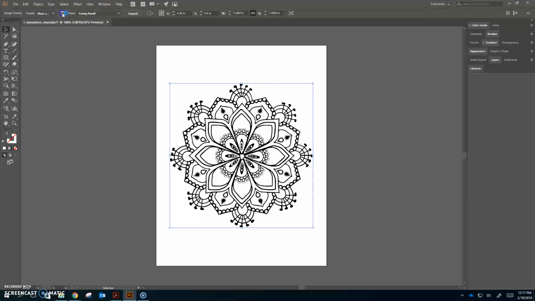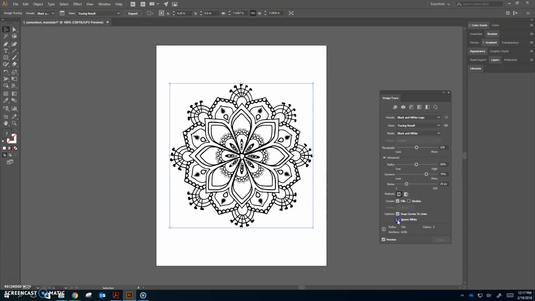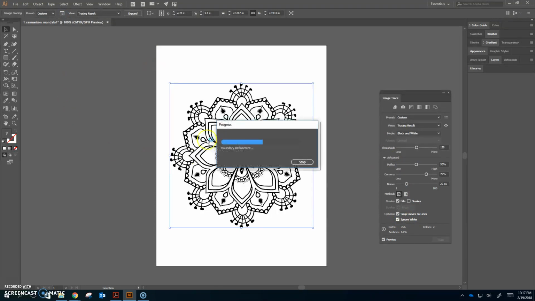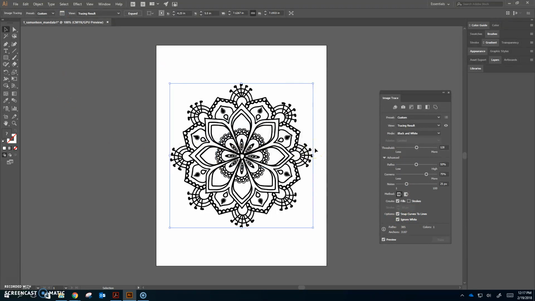You might want to open up the image trace panel, and I'm going to check ignore white, which means it's going to take another couple of passes through that panel. And before you do anything else, you do kind of want to double check, because you got to make sure that you don't have lines that don't connect, because if you do, you're going to have a hard time using your live paint.